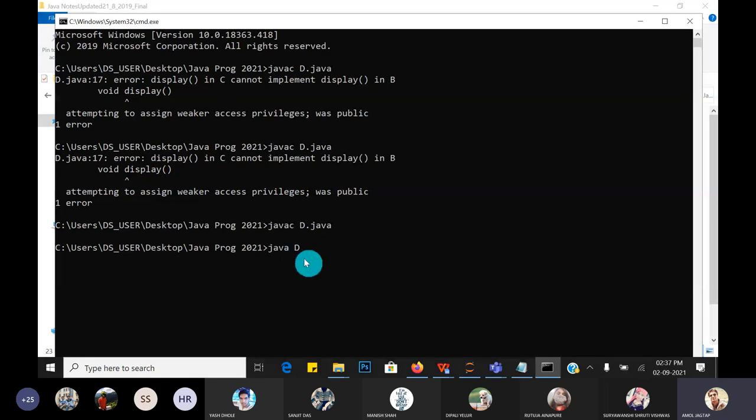So java D. Don't write D.class here. When you execute it, java D.class is not possible. It is D.main, and main is automatically there. That's why just write D and press enter. So inside A class, inside C class. Great.